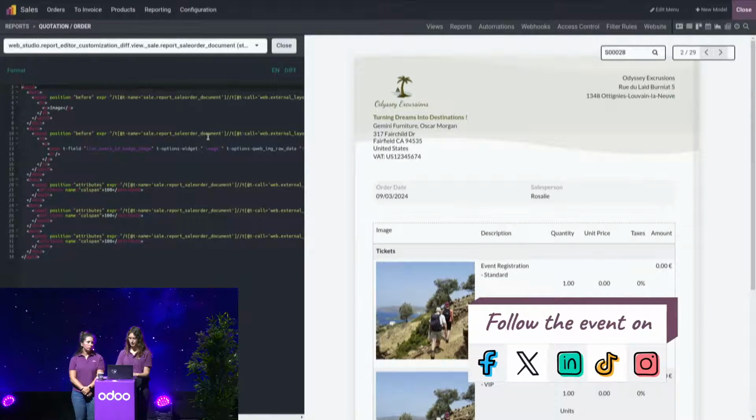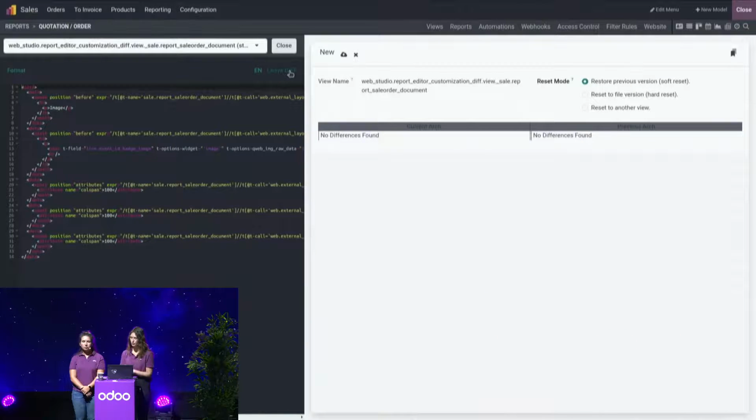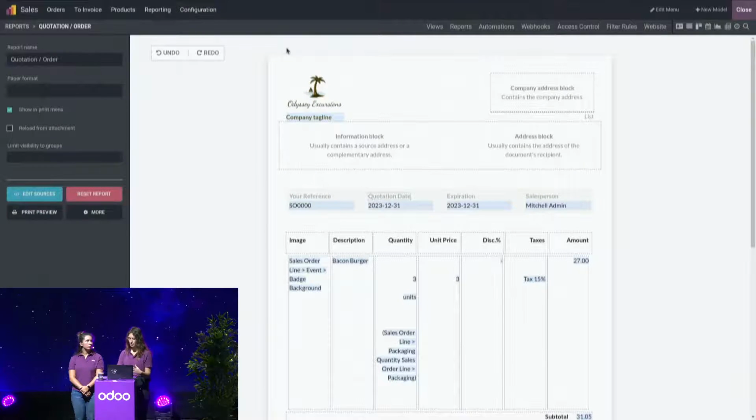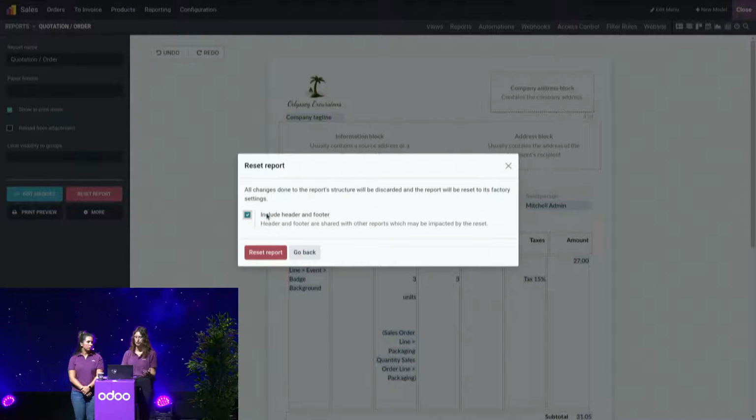And from here, you also have access to another button to check the history of all your versions. And you can also do a soft reset to restore a previous version, or a hard reset to restore the initial version, and even reset to another view. And be aware that you can also directly make a hard reset from the editor, here, reset report, by including or not the header and the footer.